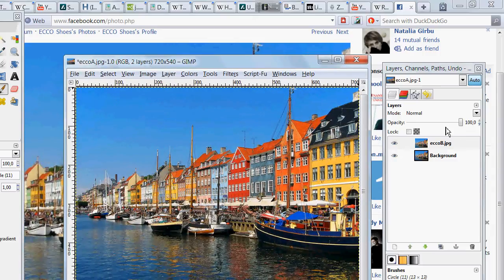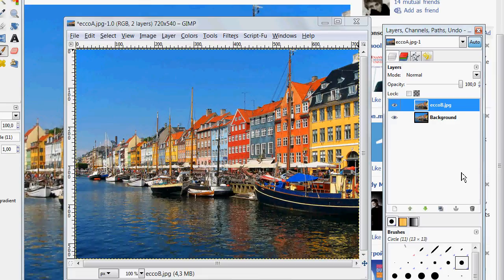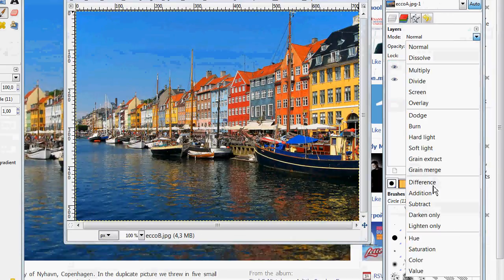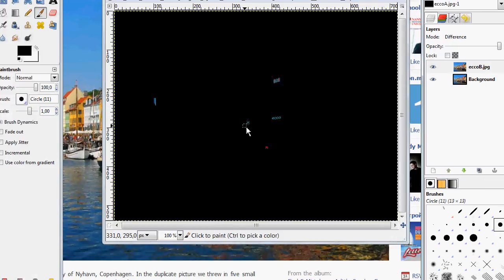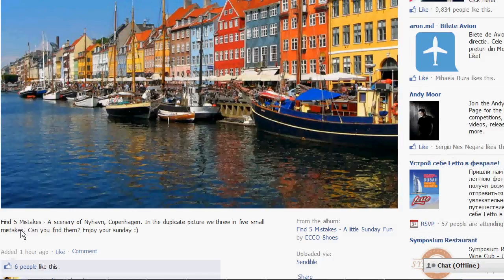Normally, GIMP displays layers using a mode called normal. That is just one image on top of the other. But there are several other modes, and the one we are interested in is called difference. As soon as we do that, GIMP will only display the differences. And we can see that there are one, two, three, four, five of them. And if we go back here, we see find five mistakes. Can you find them? You bet we can.